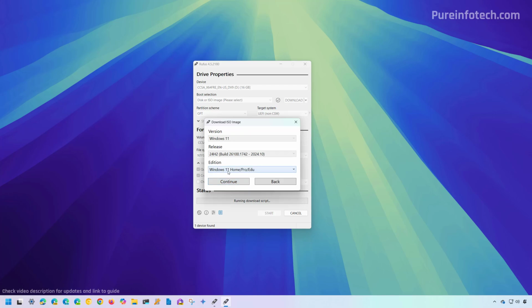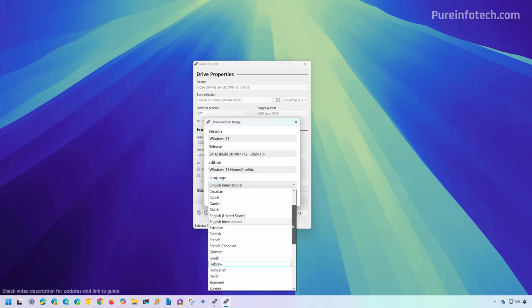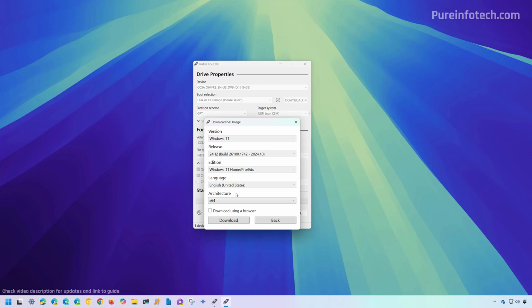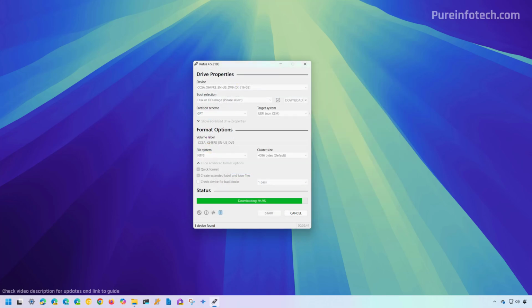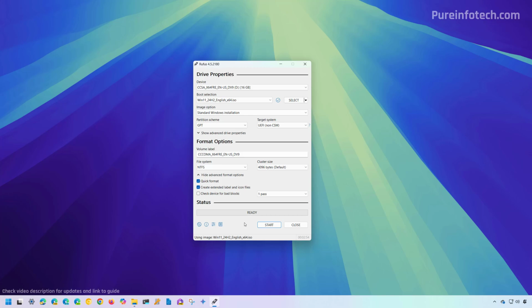For edition, just use the Home, Pro, and Education and then click continue. Select your installation language and click continue. Windows 11 only offers the 64-bit version, so this is the only option available, and then click the download button. Now, select the location where you want to save the file and click the Save button. Now, after the download completes, you're going to use all the default settings. Just make sure to select the USB media that you want to use to create the Windows 11 installer and then click the Start button.